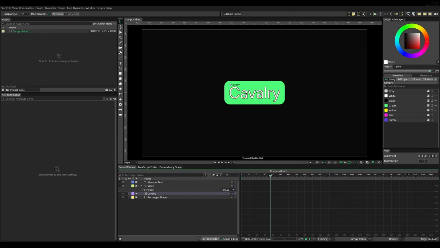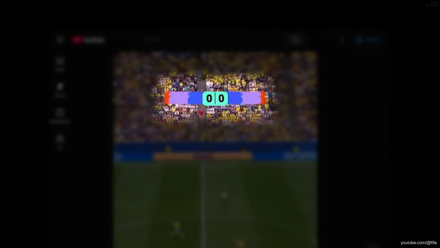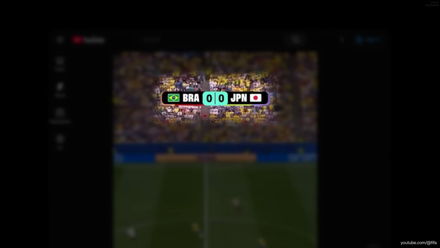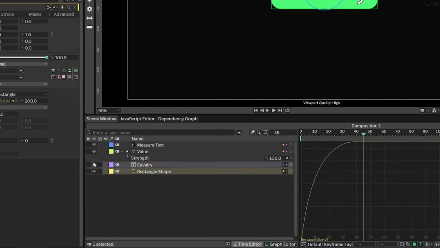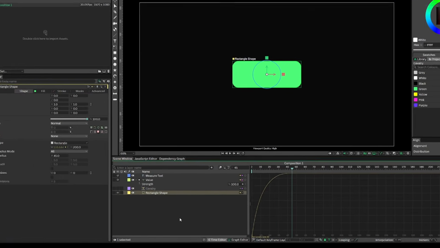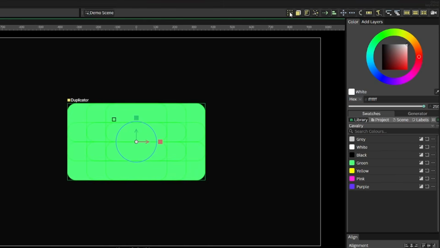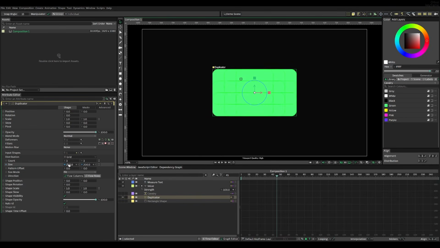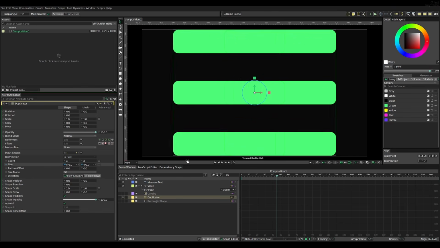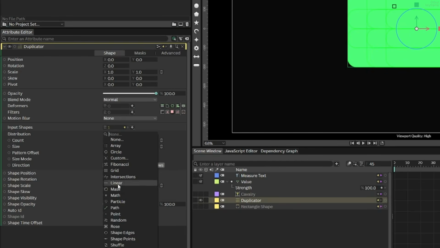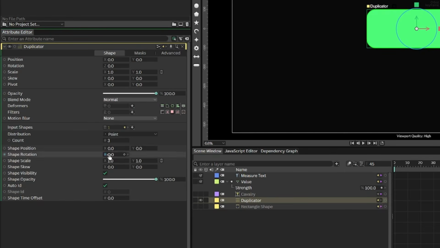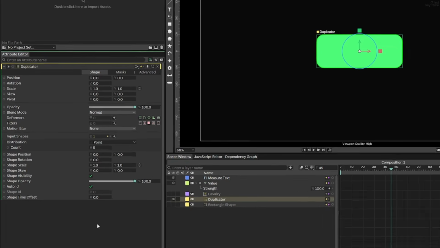Now, the next thing I had to do was the essential part of this animation, which was this staggered ripple effect. So I disabled the visibility of the text, and then with the rectangle shape selected, I added a duplicator. This duplicates this shape, but I wanted them to be in one point and not a grid, so I selected point distribution and then selected a count of 5.